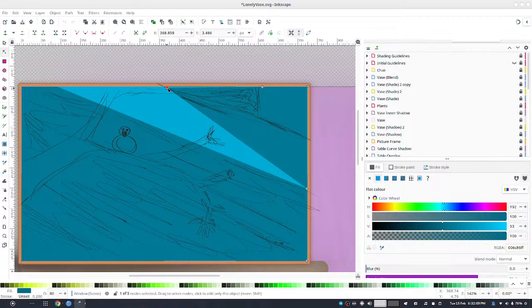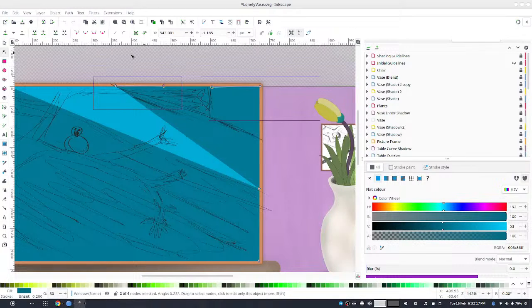Technically, I should be able to delete one of these and still maintain the shape. So let me delete this. Make sure these are sharp corners. And then move this up.